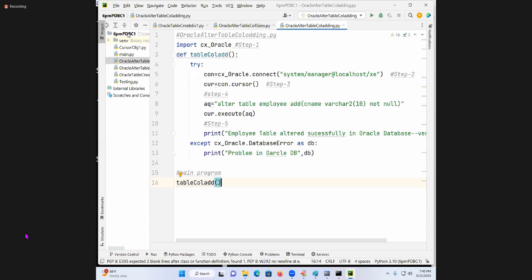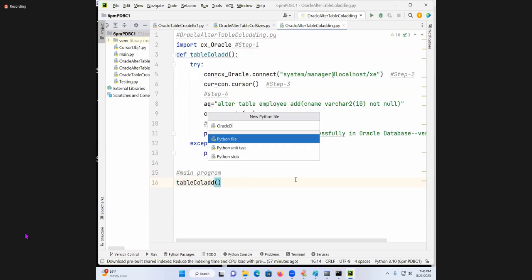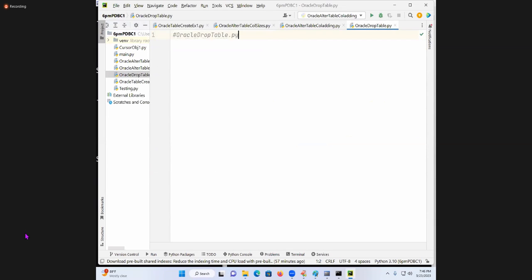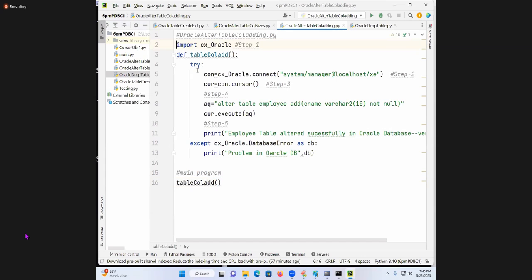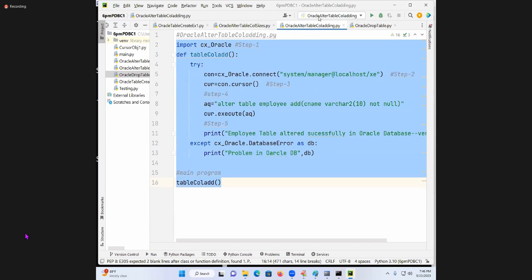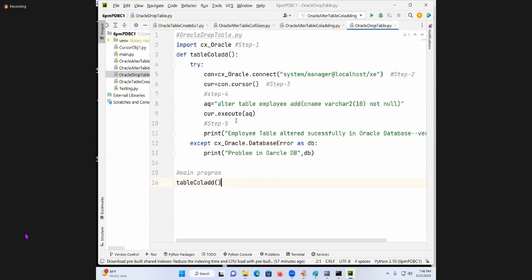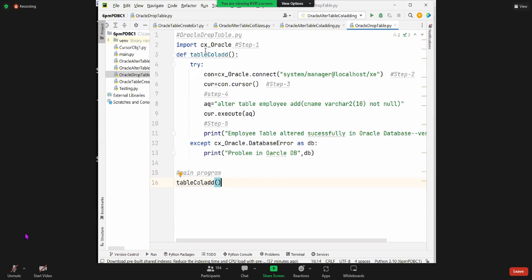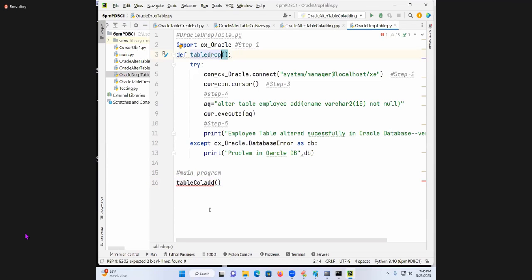So see students, new. What is this now? Oracle drop table dot py. There I am writing, so there I will take students. Same to same I will take. You tell me what should I do? Are you feeling easy or difficult? Dead easy. Same to same. Table drop is my function name. Only the query I will change.